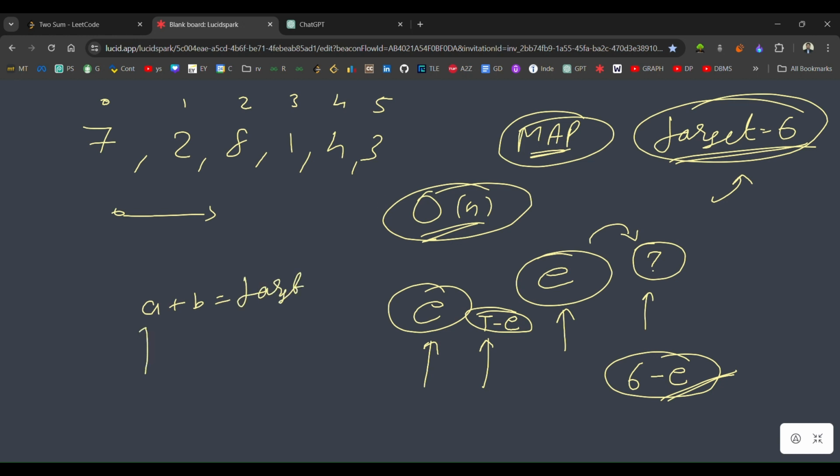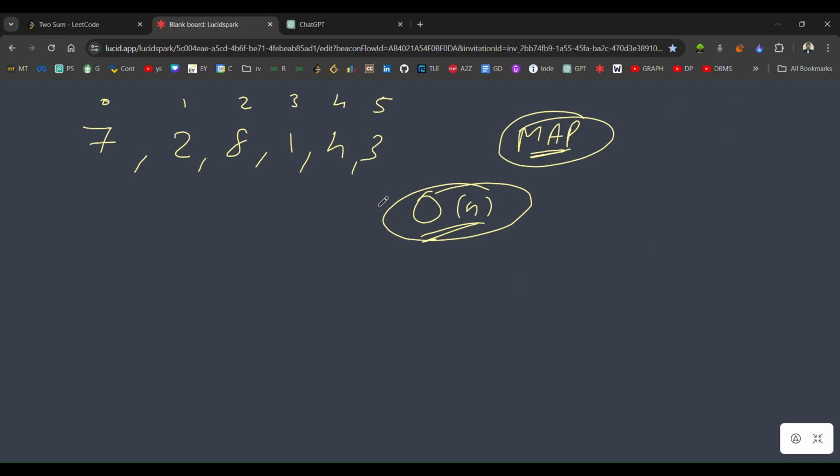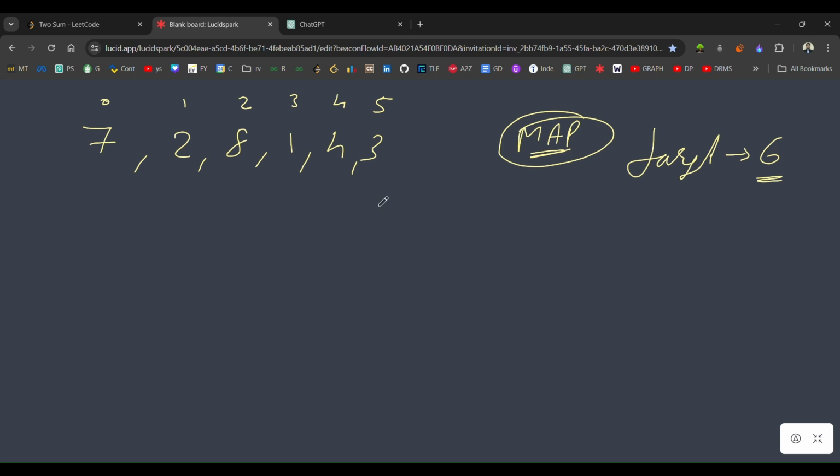Right? I got one element. What will be the value of this other element? It will be target minus a. Simple, right? So we are going to use this intuition. I'm going to iterate through this array. Target will be 6, let's say. I'm going to iterate, right?